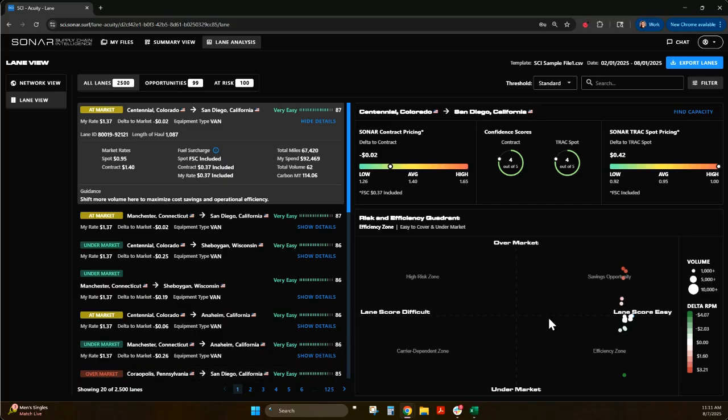But these 4 quadrants that your lanes may be in, whether you're in the high risk zone where you are over market on typically difficult lanes to cover, or you're in that carrier dependent zone, which is going to be still those difficult to cover lanes where you're under market.